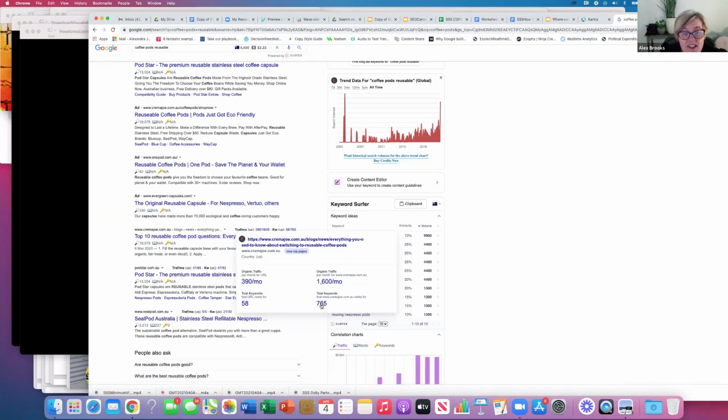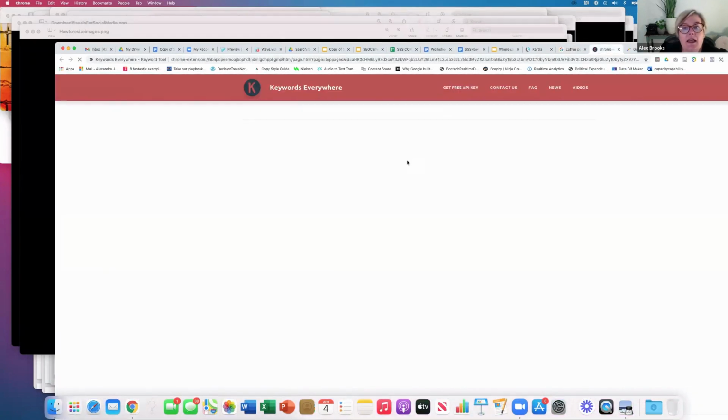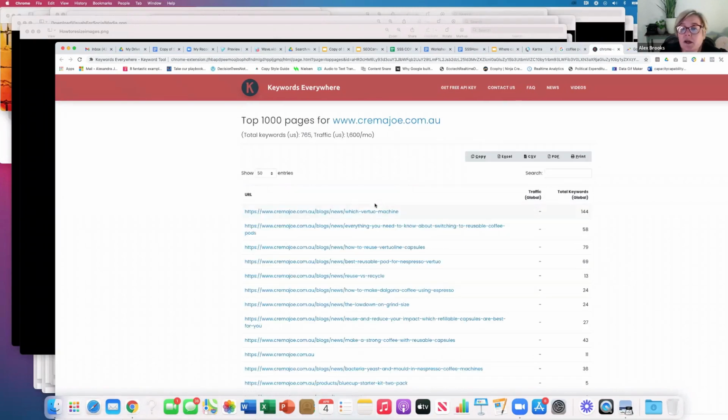And it actually ranks for 765 total keywords on the whole website. So that particular URL ranks for 58 different keywords, yet the Crema Joe site ranks for 765. So clearly they're doing quite well out of this article. And even with Keyword Surfer, I can go and have a look at the top pages here, and I think it's going to ask me for credits, so maybe that's not such a good idea. Oh no, here we go.